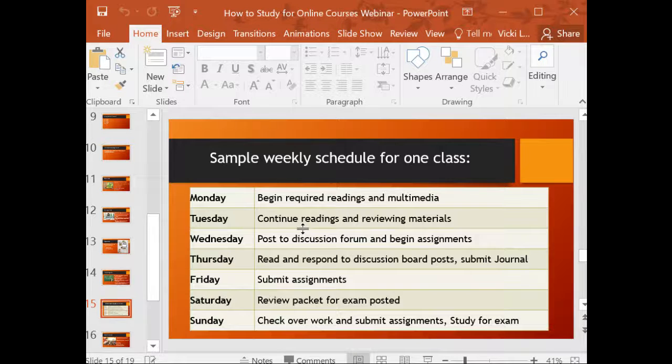Now, if you were taking just one online class, there's a lot of things that need to get done. So I've got a sample of how the routine could go for a class. This isn't going to be true for every single class, but this is an example. On Monday, I would start doing the readings for that week and look at any multimedia. Maybe the professor posts up a podcast that I need to listen to before class.